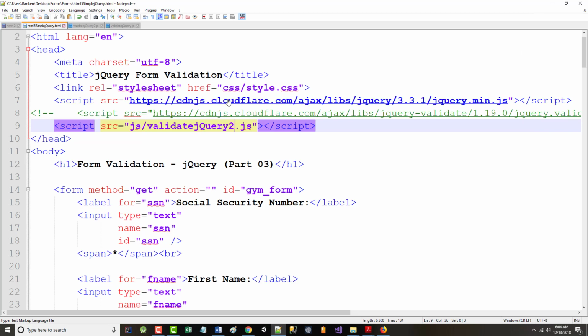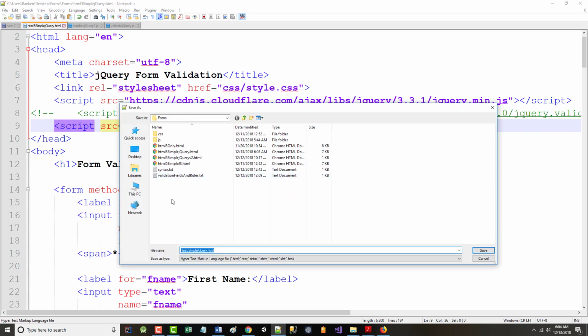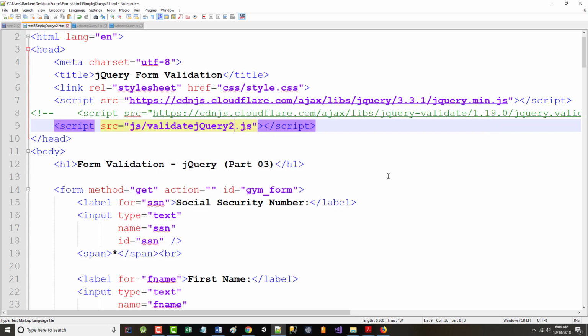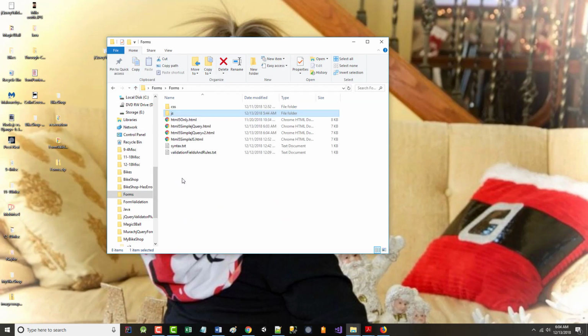All right, so what I'm going to do is I'm going to save this file, save as, and I have a blank form HTML5 simple jQuery 2. All right, yes, I want to replace it. So now what I have in here, and I'm going to send this to Mr. Gudmested. Maybe he can figure it out. Here's our original HTML5 only. All right. Here's our one with JavaScript.